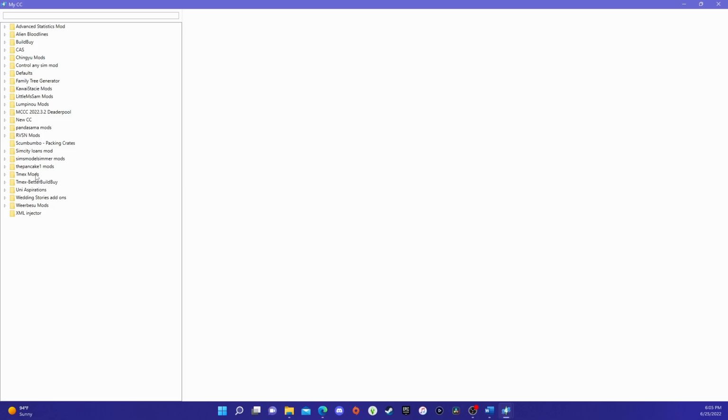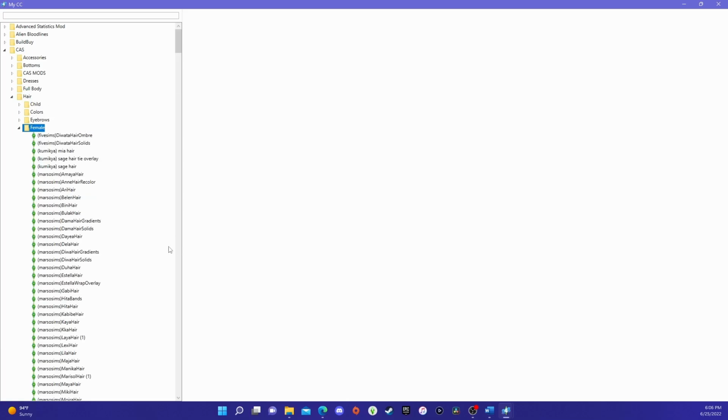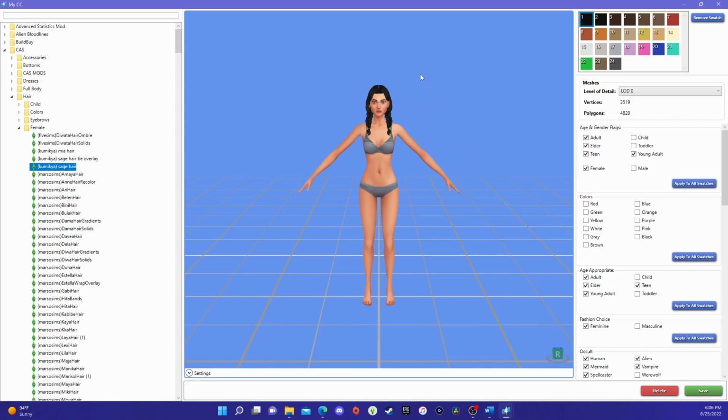So you can see all of the mods, all of the custom content, everything that I have in my mods folder that is in my game shows up right here. So this method is best if you want to go through every single piece of CC in your mods folder. It's very time consuming, but it will show you what you have as you go through them. And it's a good way to see what you've accumulated, and lets you also edit those files if you wanted to do that. So let me pull up a hair, say this hair. It's going to pull it up. You'll see it right here.